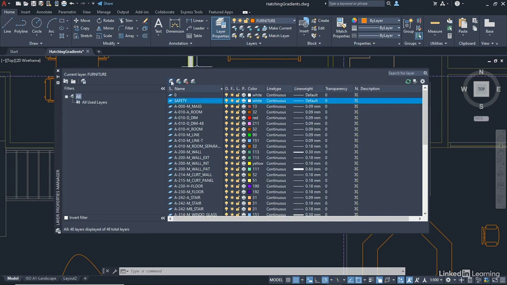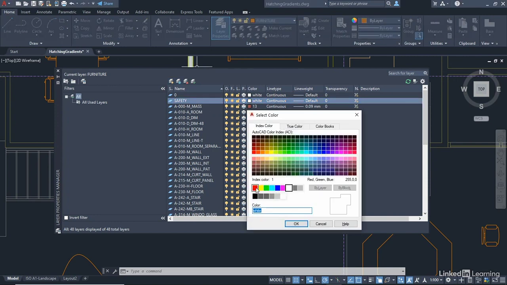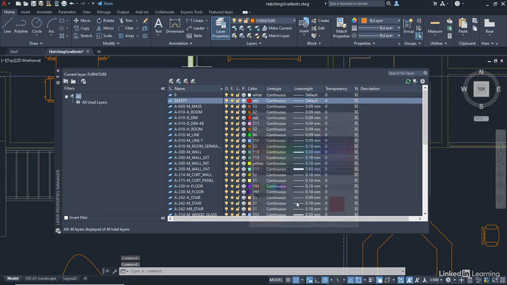Like so, Safety. And Safety is normally indicated with like a red hazard type color. So I'm going to go for red, and click on OK. Keep it as continuous and default as well. Select the safety layer, click on the green tick. We'll make that the current drafting layer as well. Close the layer properties manager.